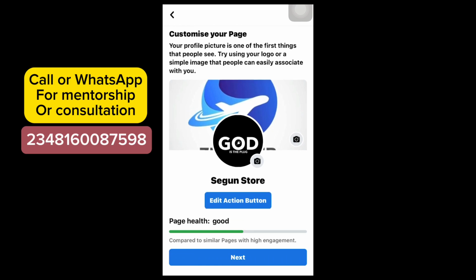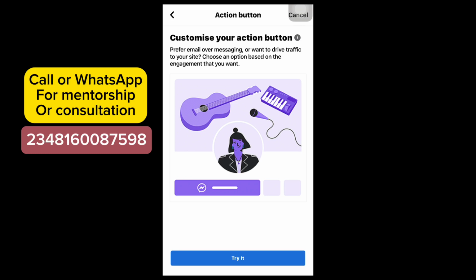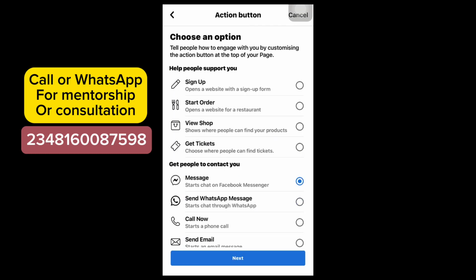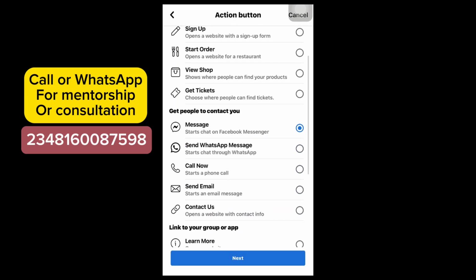But if you want to fill in your action button, where you want to direct your traffic to, where you want people to reach out to you, you want to click on this edit action button here, then you click on try it here. So you will select where you want people to contact you, maybe on Messenger when they are visiting your page, or your WhatsApp directly, or call now. So I'll just leave it as message. But it is advisable for you to connect it with your WhatsApp, so you want to click on WhatsApp. If you want to go for WhatsApp, then you click on next.